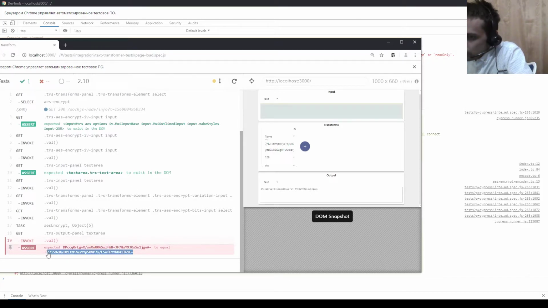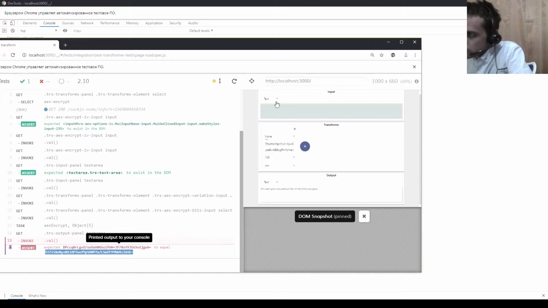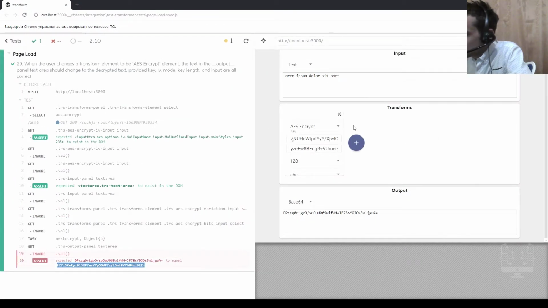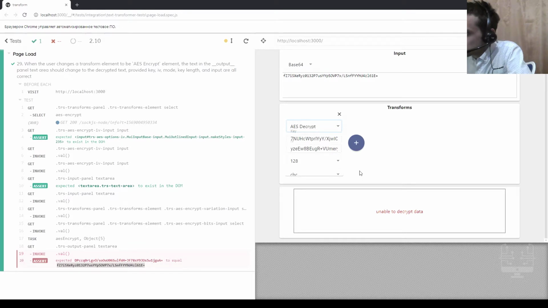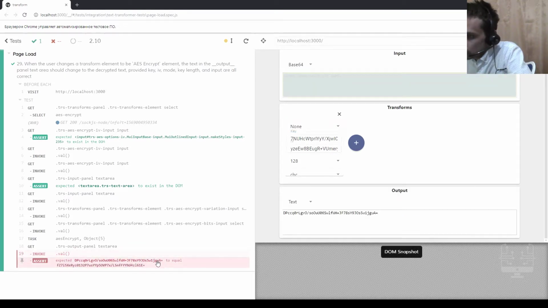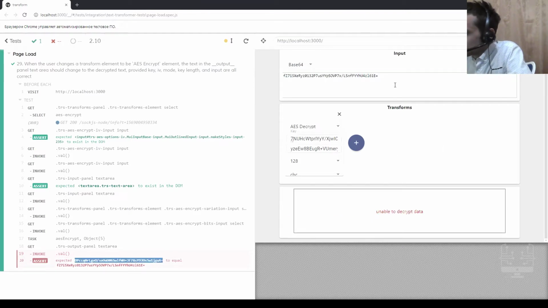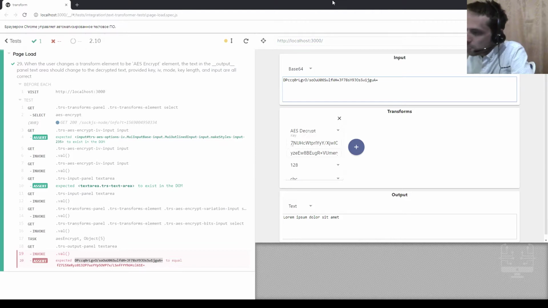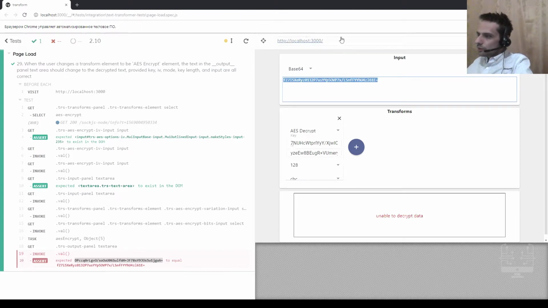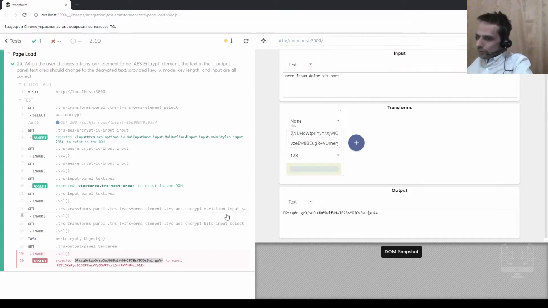Okay, what if we try now to decode it with the same key? Yeah, we'll get enable. So this one is the correct encryption, right? Correct encryption with the key and value and IV which we specify.